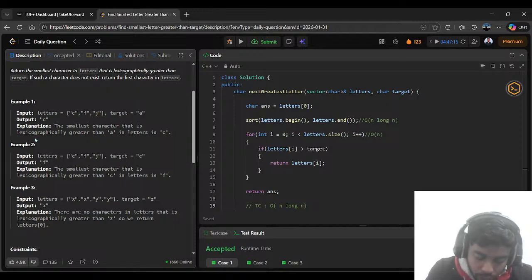We have to maintain two things: is it the smallest in the array, and is it greater than C? So what can we do? We can first initialize the answer to the first character. So we have initialized it with C. Now we are moving. F is smallest in C. Sorry, F is smaller than the previously initialized one? No.